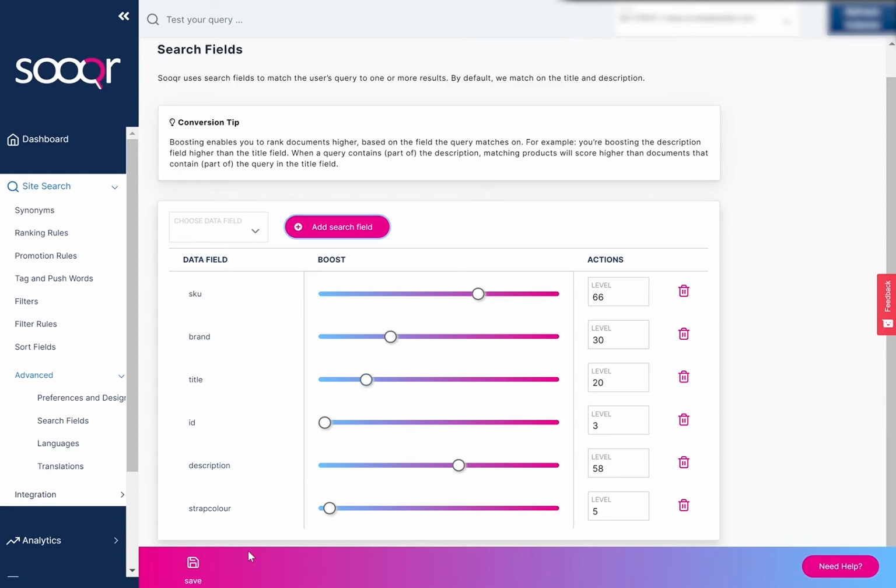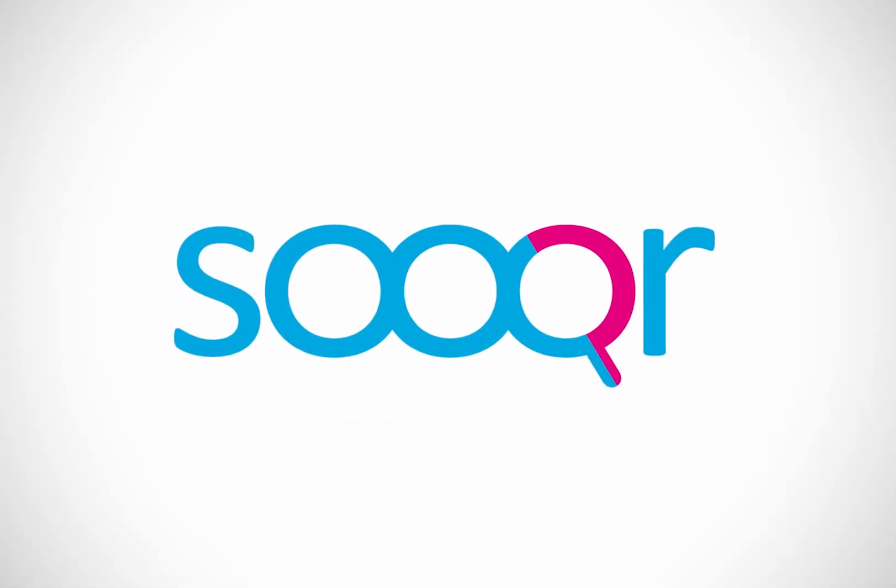Press Save when you are done setting your search fields. Start optimizing your results today by using and boosting the correct search fields.